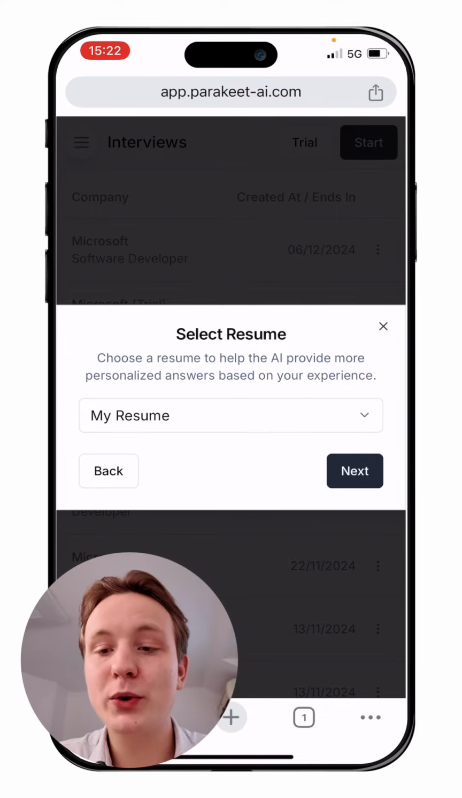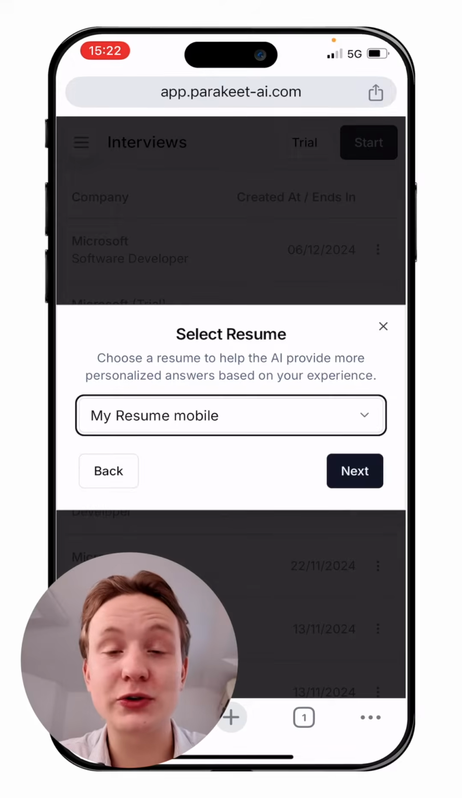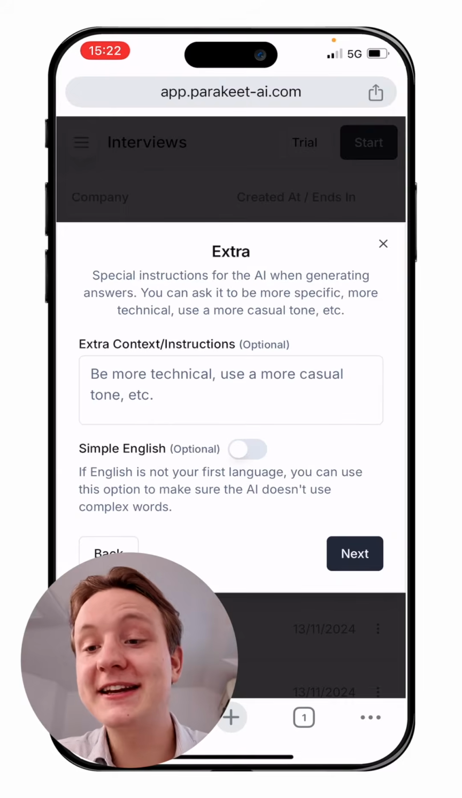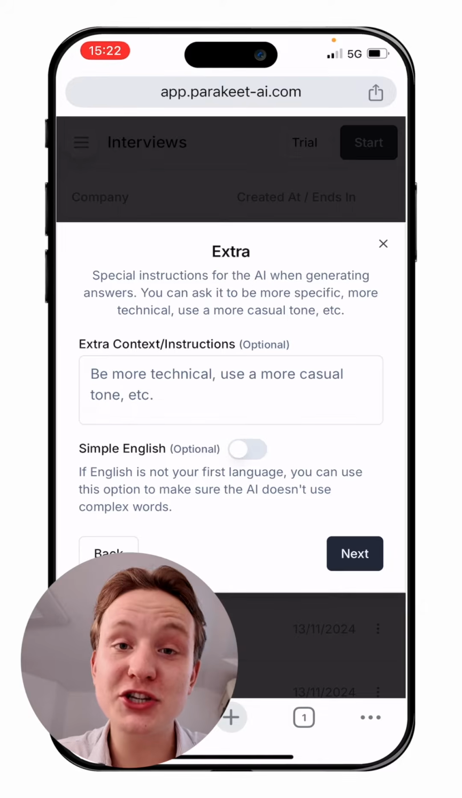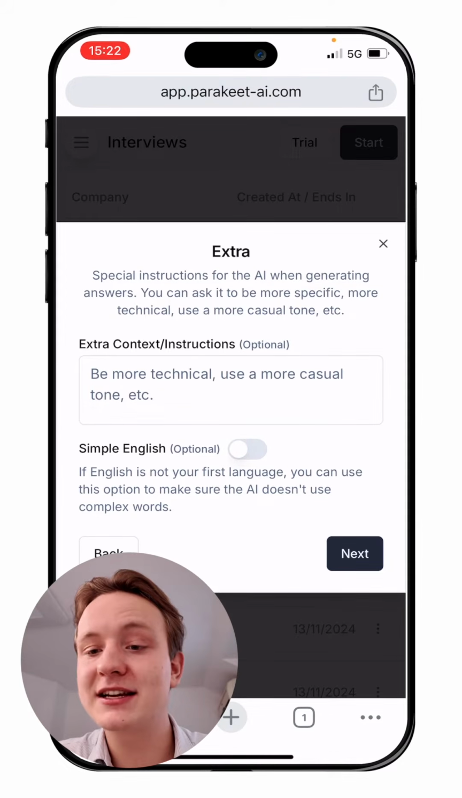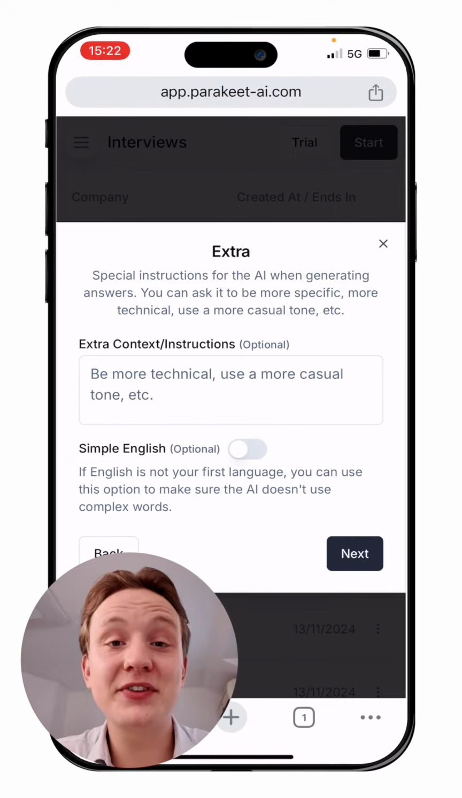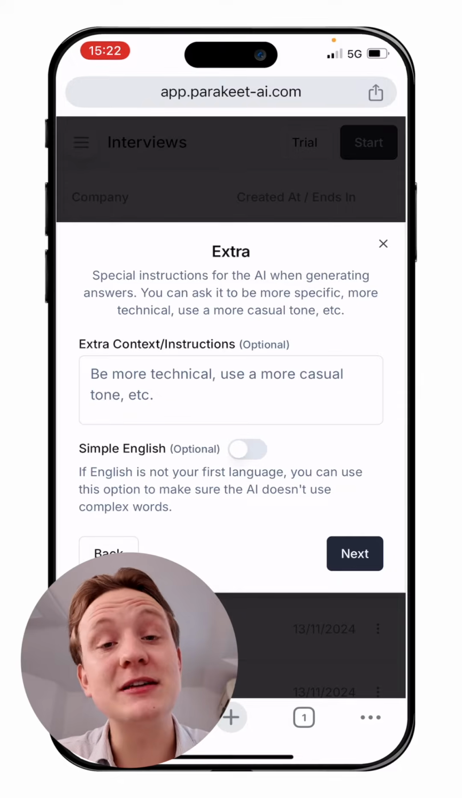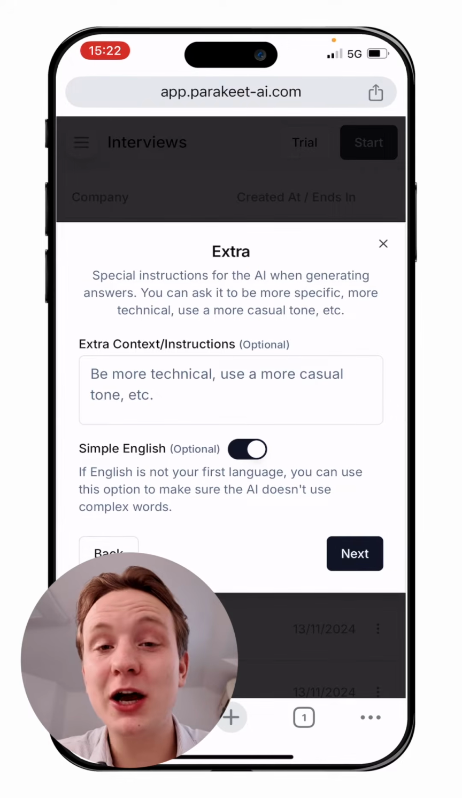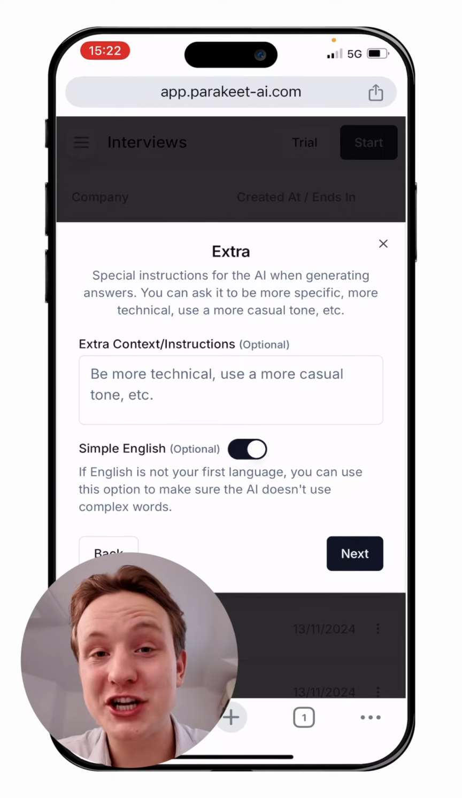Now select the resume we've recently created, so ParakeetAI can also generate responses based on that. Click Next, and now you have the option to give our AI extra context regarding information it will provide. You could, for example, ask it to be more technical, only write in a formal tone, or maybe be more casual. This field is optional, so we will leave it empty for this trial session. You can also turn on the Simple English mode. This means that ParakeetAI will not be using complex words when generating responses.